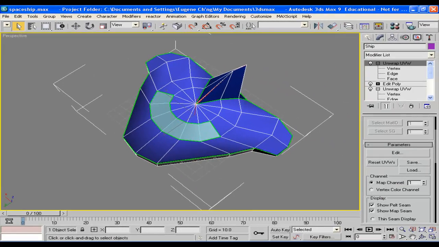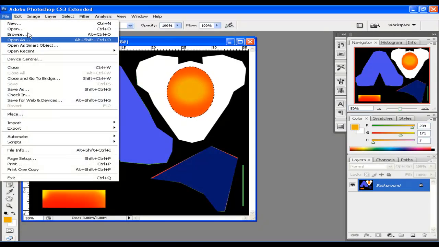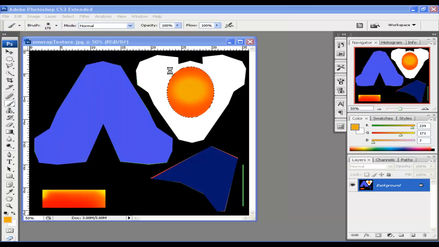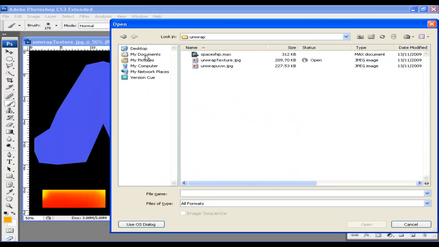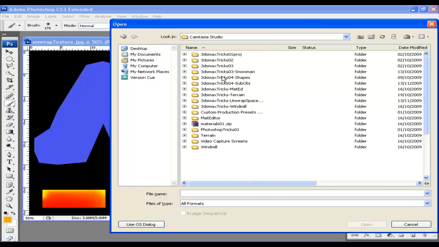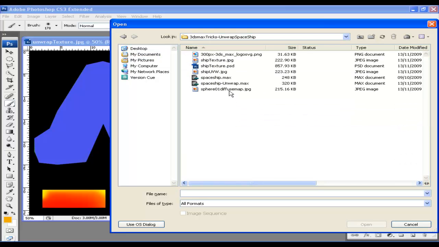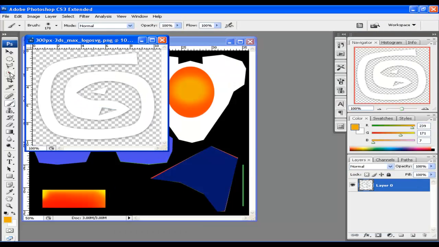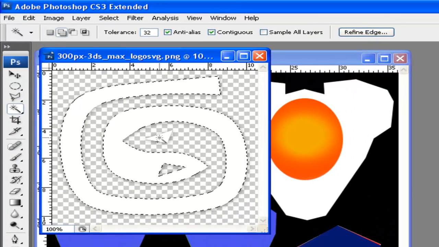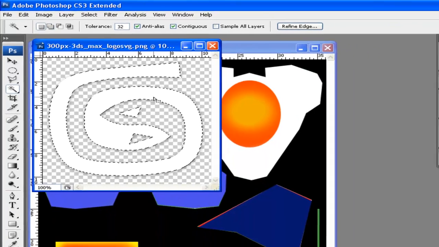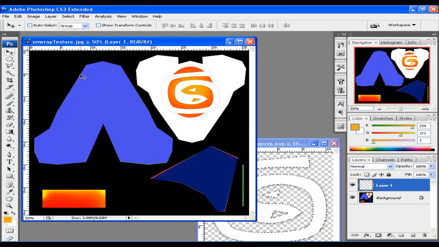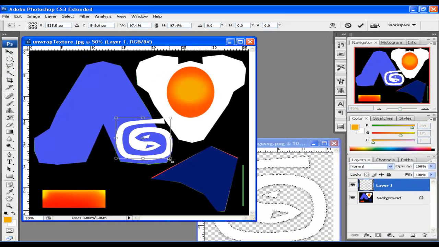We're going to do something now. We're going to add a logo. Let's look for my 3D Studio Max logo. I like that logo because it's really nice. I'm going to use this tool called the magic wand to select only the white parts. Control C to copy it. Control V. Then adjust it. Put it there.